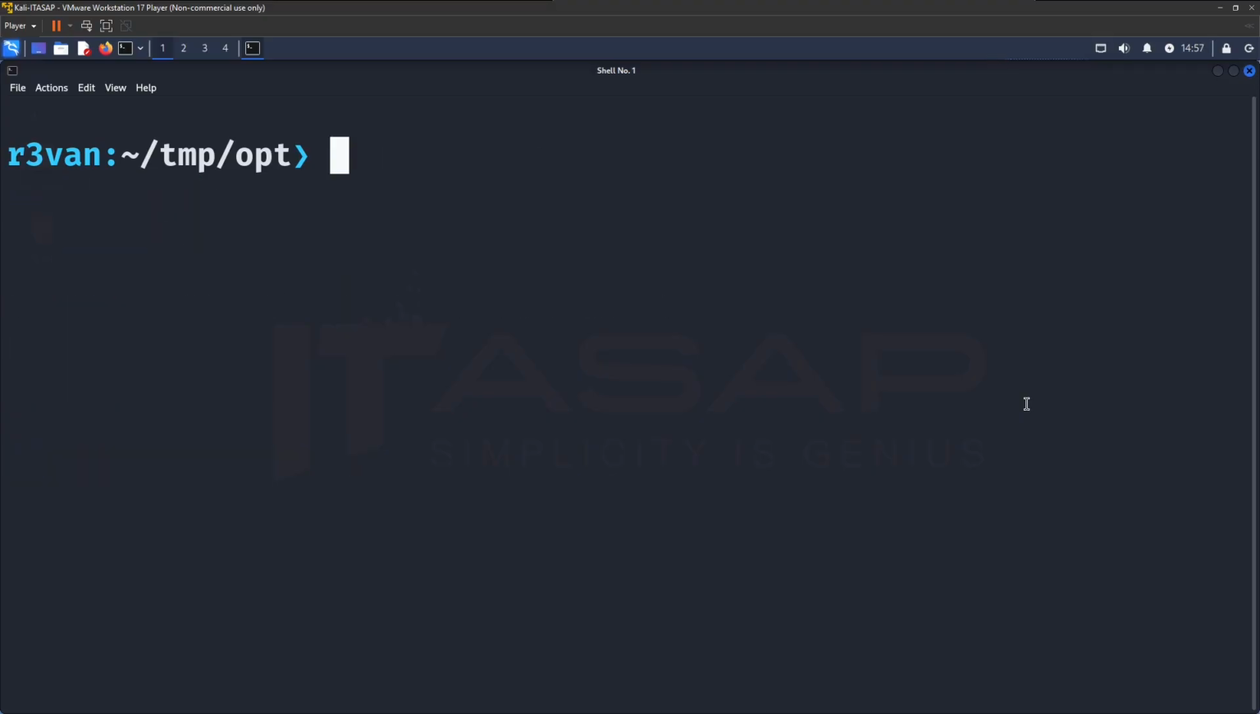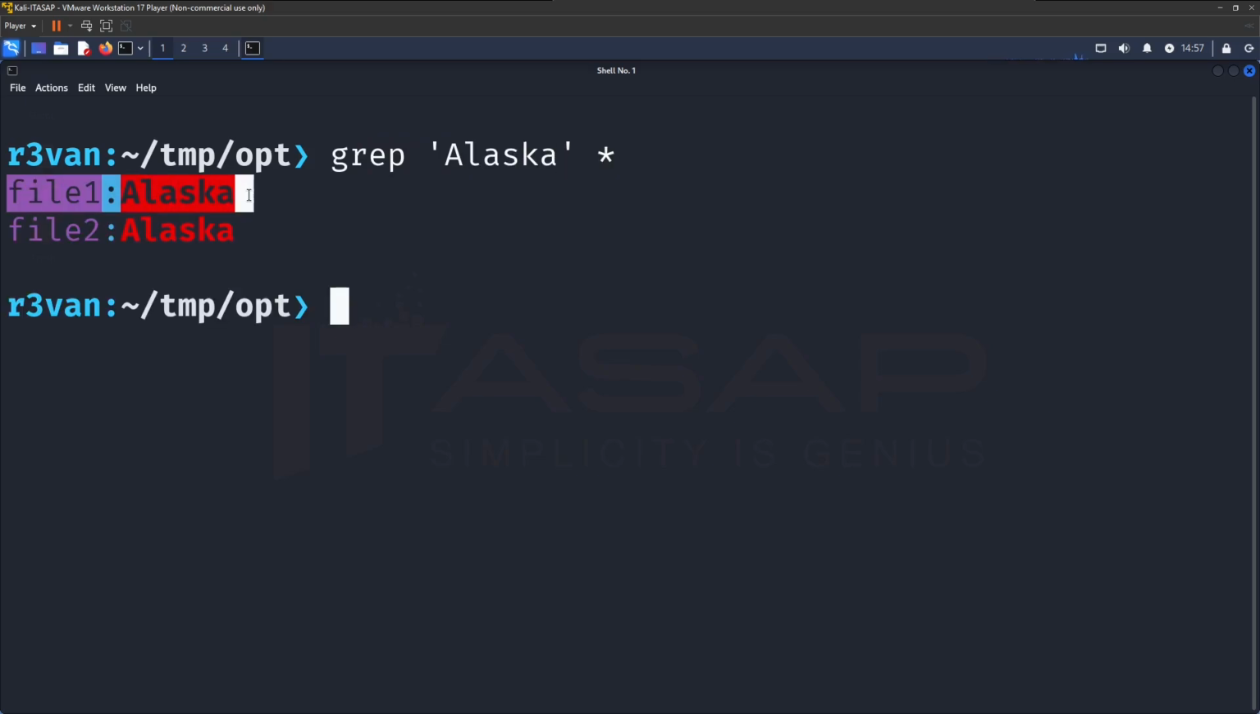In this example, I'll demonstrate piping the grep match to another command that will count the number of printable characters in the matches found. If we type grep Alaska star, we see that in each instance, the search pattern Alaska is 6 characters printed to the screen. Both of them together equal 12 characters.